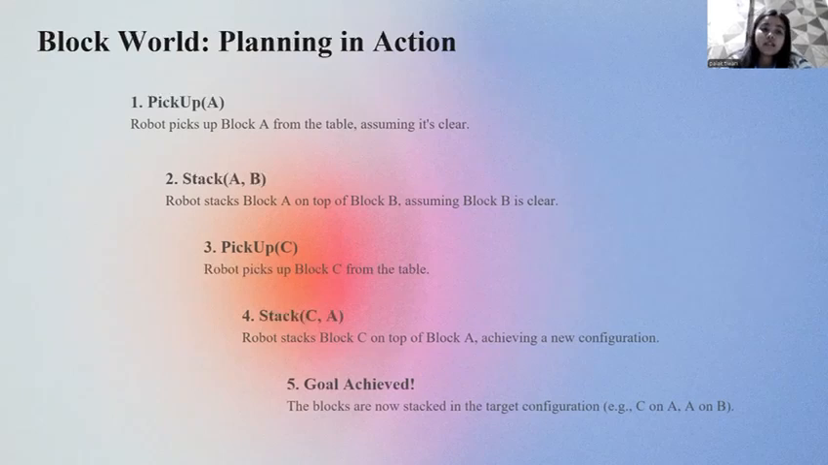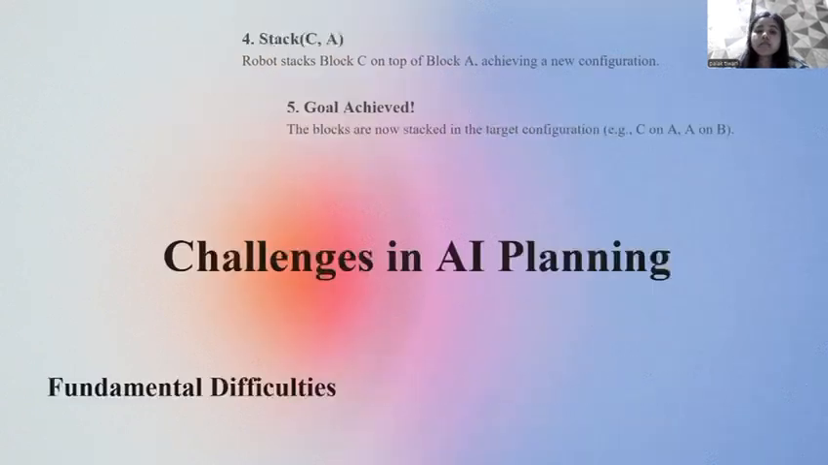That is, pick up A: the robot picks up block A from the table, assuming it's clear, and then stacks it on B. So the robot stacks block A on top of block B, assuming block B is clear. Now the robot picks up block C from the table and stacks it on block A, achieving a new configuration. Therefore, the blocks are now stacked in the target configuration, that is C on A and A on B.